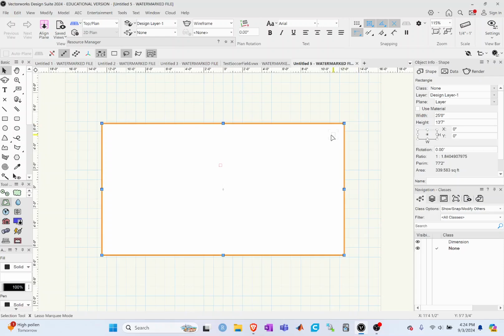But on our sheet of paper here, we're only looking at these markers that show us the real life size of our rectangle slash our soccer field.